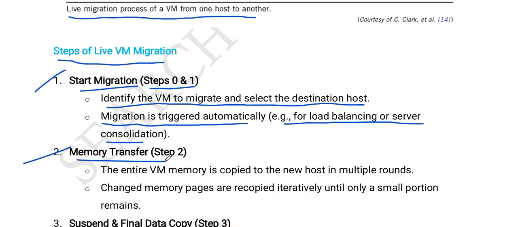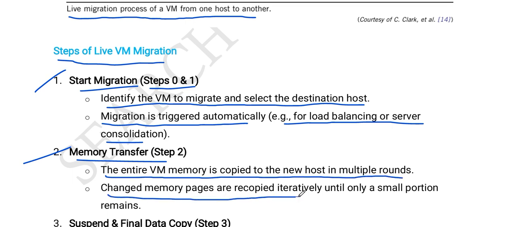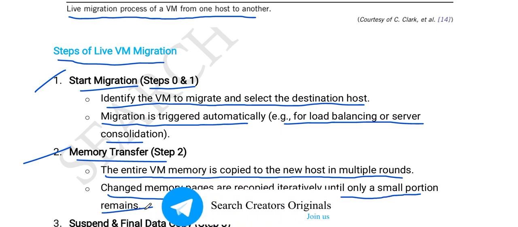In step 2, memory transfer. The entire virtual machine memory is copied to the new host in multiple rounds. Changed memory pages are recopied iteratively until only a small portion remains.